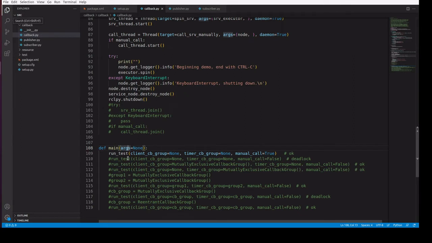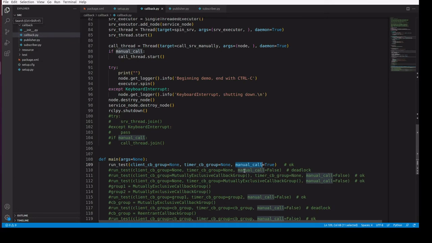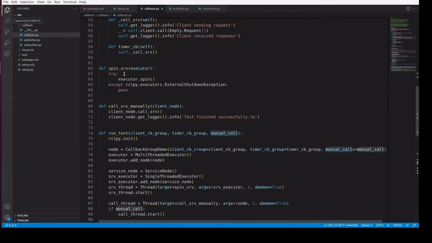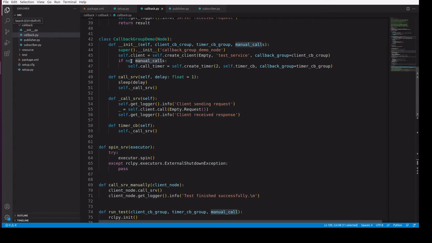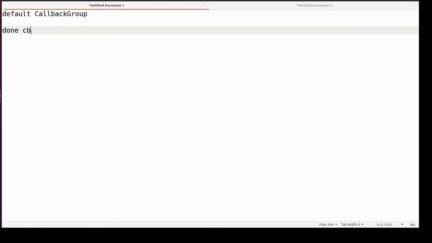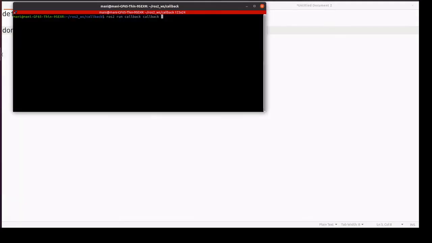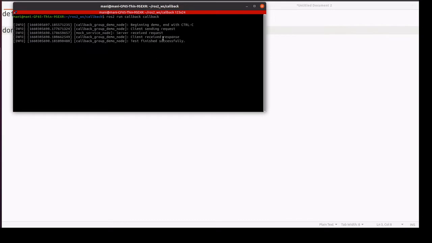We'll see the first scenario. The first scenario is the default callback group for both the client as well as the timer, and we'll trigger it manually. So in this case, if it is a manual call, the timer will not be initiated, so it will not go through this condition. So we will have only one callback, that is the done callback, if we call the service. Since it has only one callback, there will be no overlapping. So we'll execute this one. So the service has been completed.